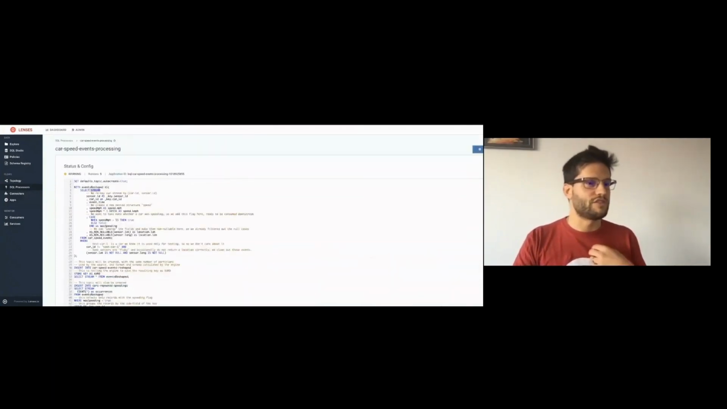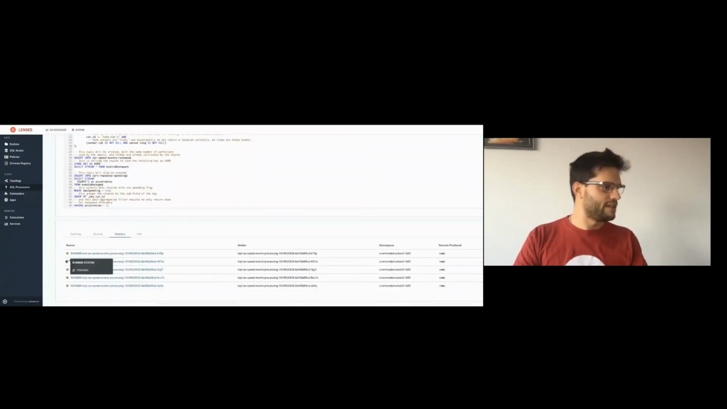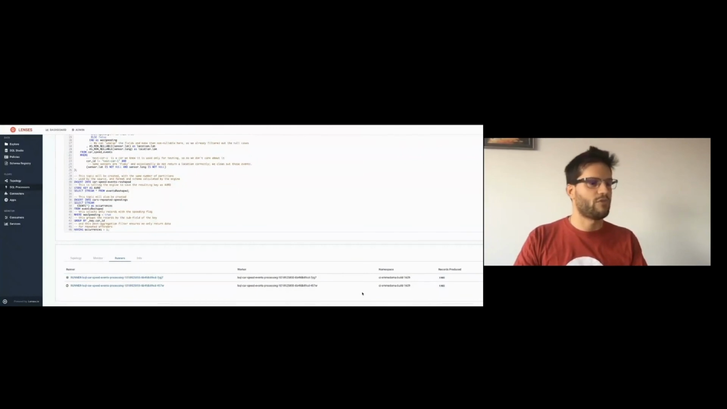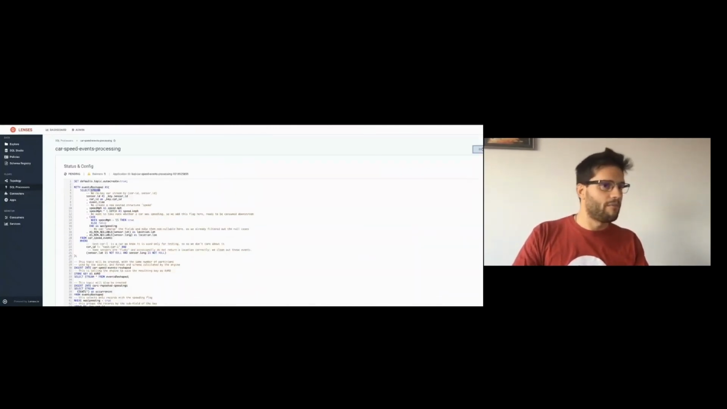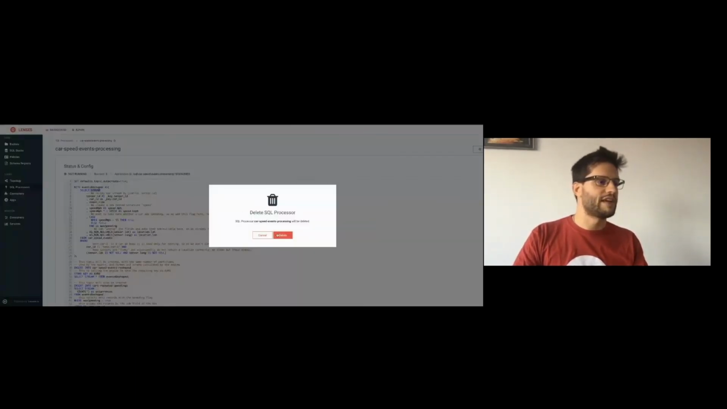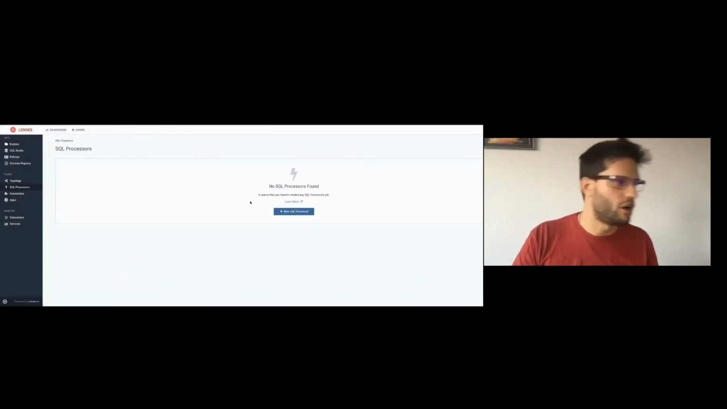Finally, I can obviously stop the processor. It's going to take a second because it needs to kill the pods and wait for them to actually disappear. And as soon as that happens, I can delete the processor as well. So this is the full life cycle of a processor.